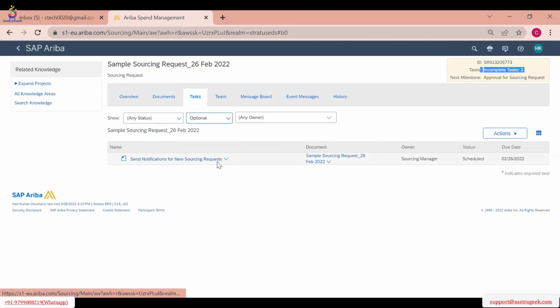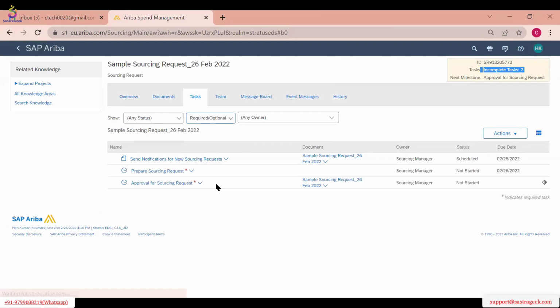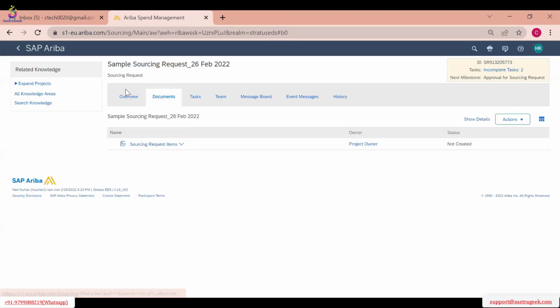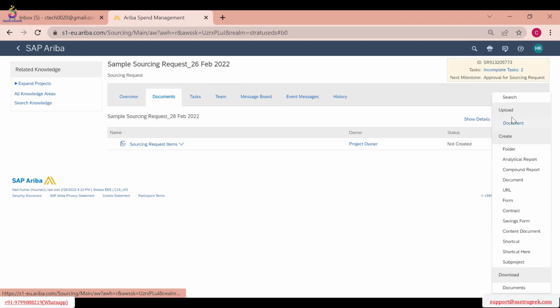This will just send a kind of notification that this project has been started, with details mentioned. We will see all of them one by one. Send notification for sourcing request. What we have seen is the documents section, which contains all the documents related to this project. Suppose you want to add something, you can click upload document. You can upload the document. If you want to create any of these things, you can do that.